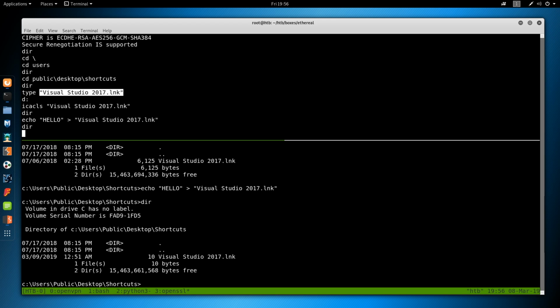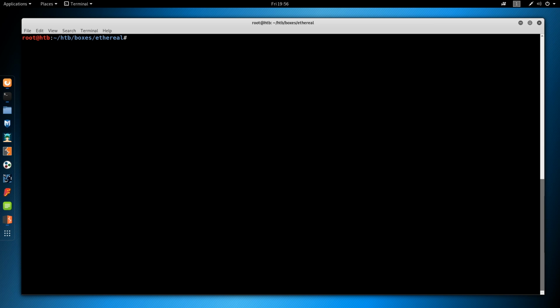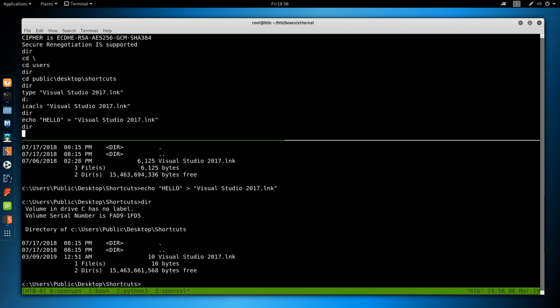So the easiest way to do that is through OpenSSL. Well, before we do any OpenSSL, we have to go back to Windows and create a malicious shortcut. Whoops. Let's do tmux attach -t htb to attach again. Yeah, we have to go to Windows to create a malicious shortcut. So let's switch over to Windows.